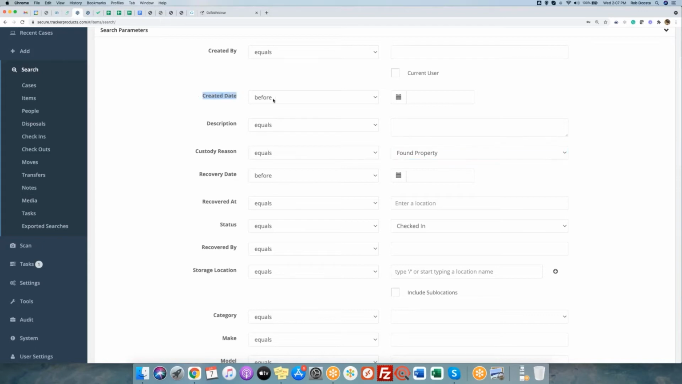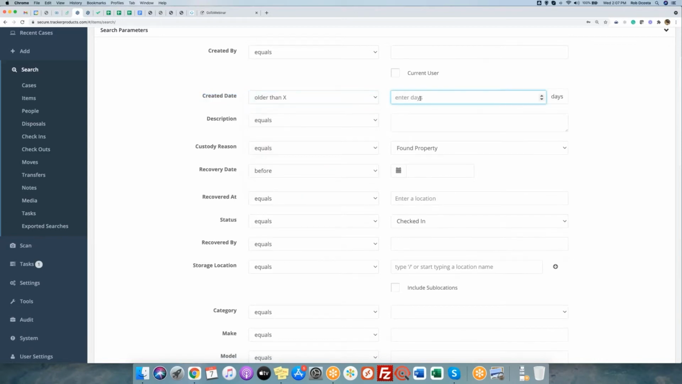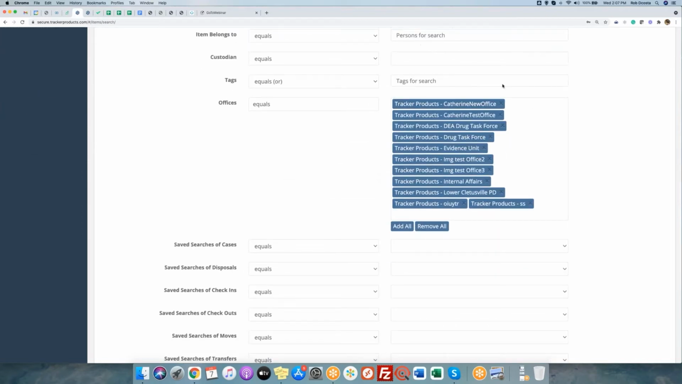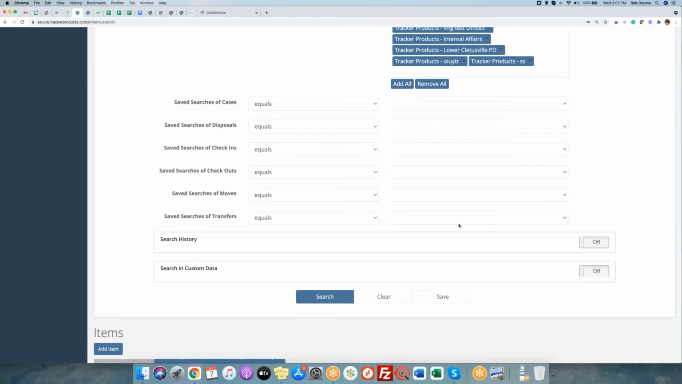And then I'm going to go with the created date, which is older than X number of days. And in this case, let's just go with 90. So found property, checked in found property older than 90 days. And let's scroll down, and you can choose whatever offices you would like. And I'm going to save that search.